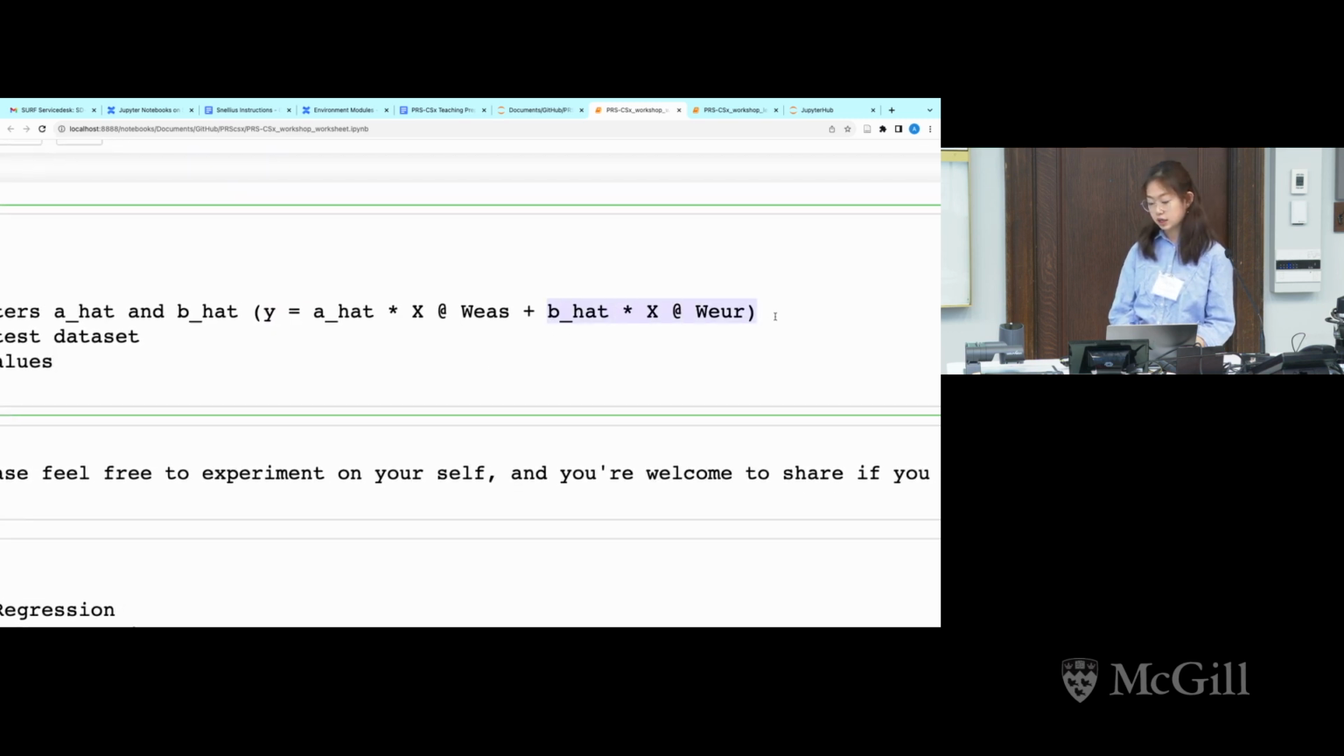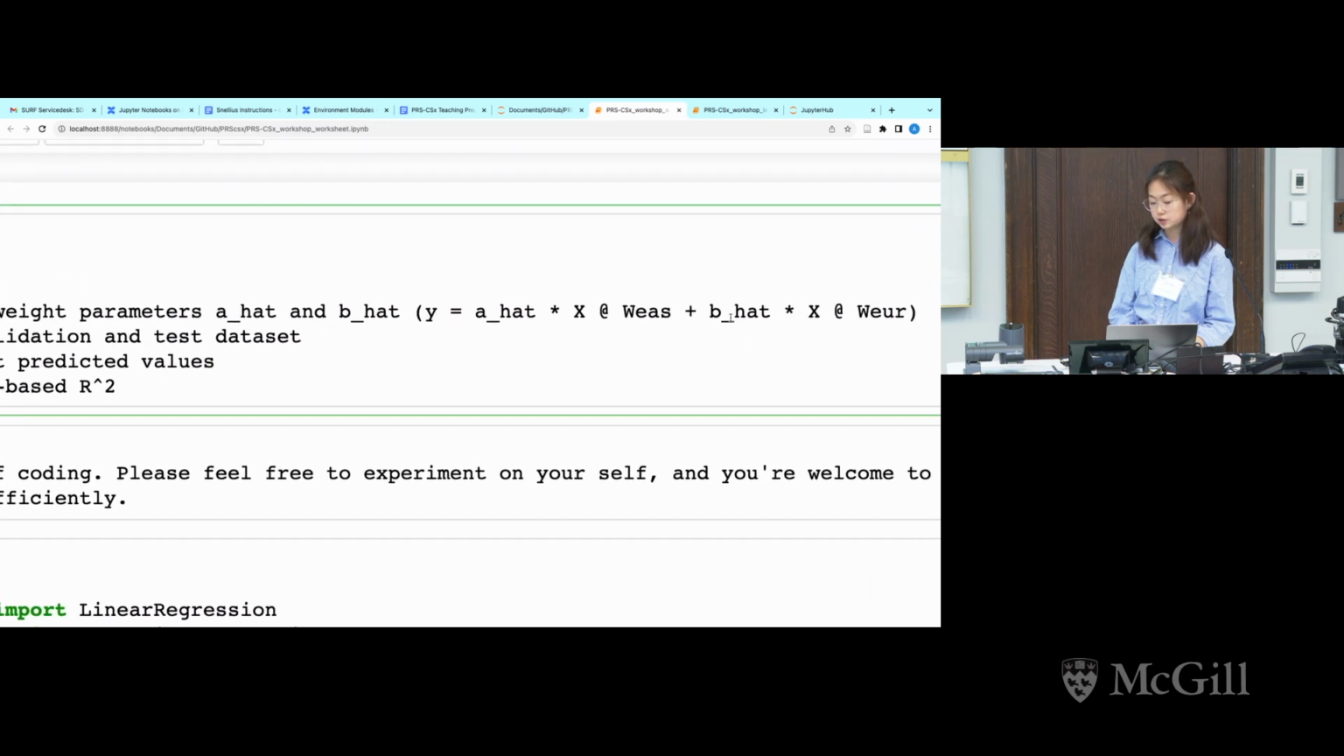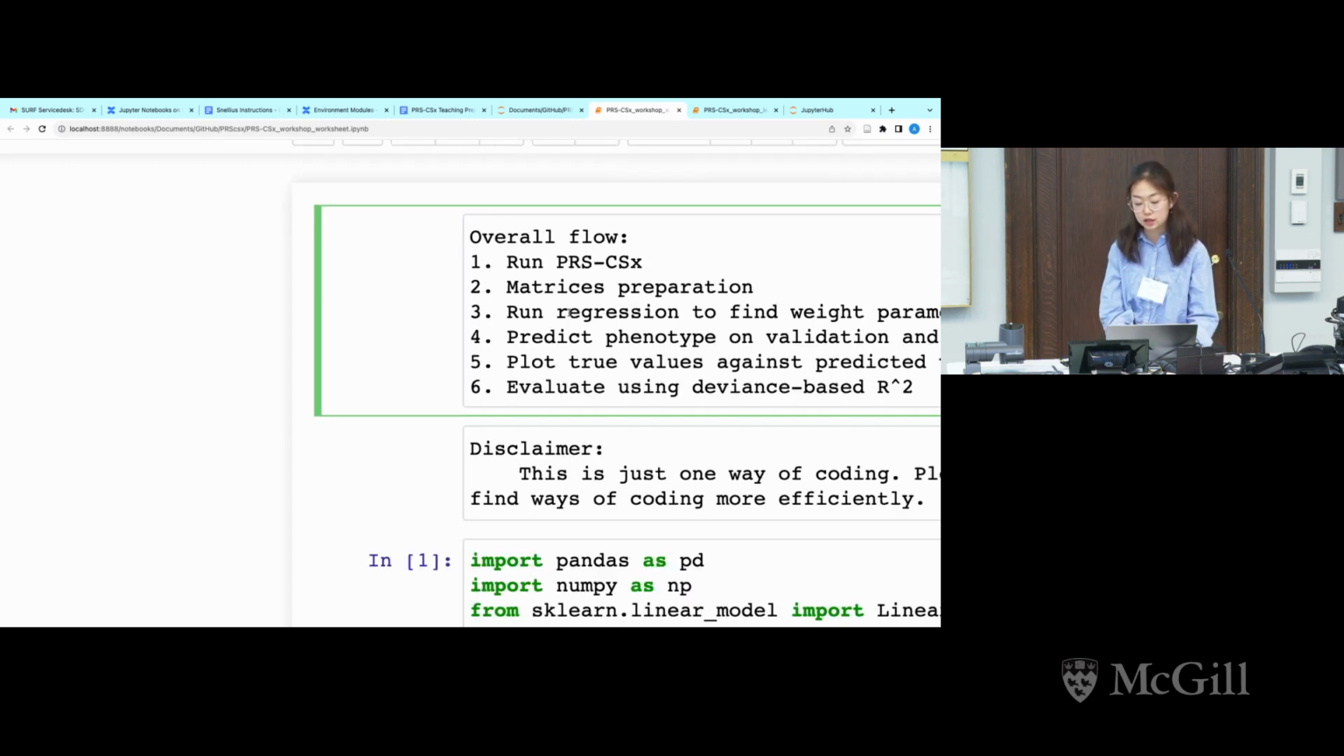And this one is true for just the European population. And X here is a genotype matrix. Do we have a marker by any chance? A marker? To write on the board? Yeah, because I'm a visual learner, but it's okay if we don't have any.